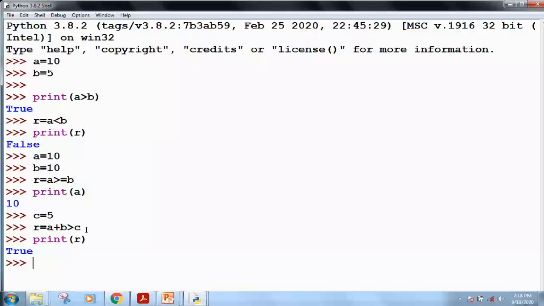How did you find out it is true? You see that first the arithmetic calculation is done, and then the relational operator compares the a plus b value. So always, if there is an arithmetic expression, you have to solve it first. Similarly, less than or equal to can also be used.